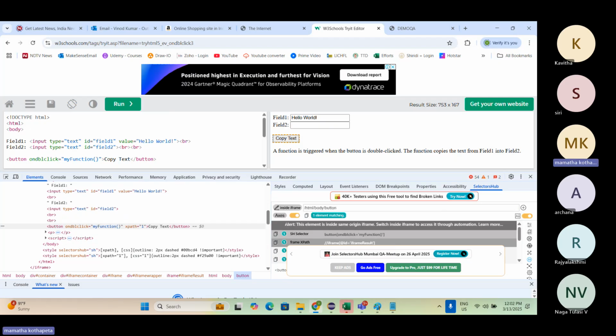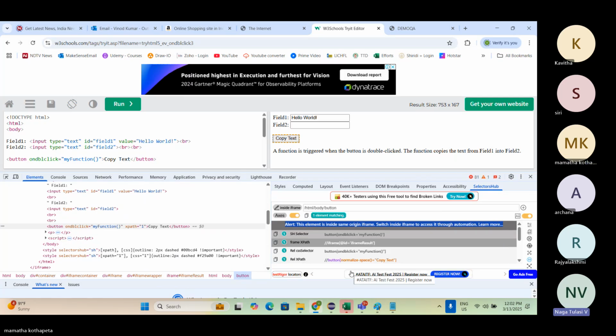Can you see this alert, guys? Can someone read it quickly? This element is inside a same origin iframe. Switch inside the iframe to access it through automation.